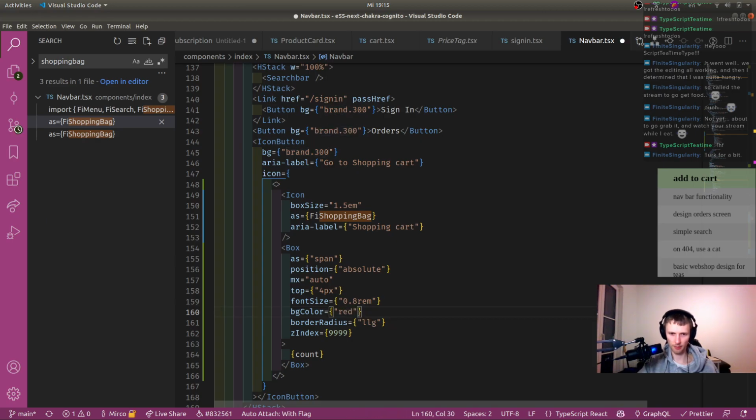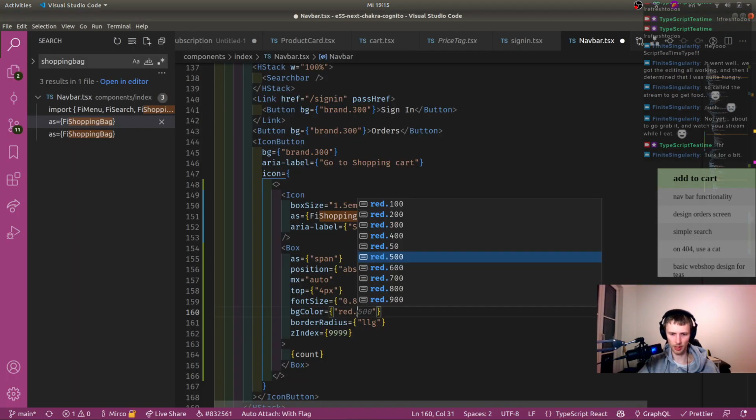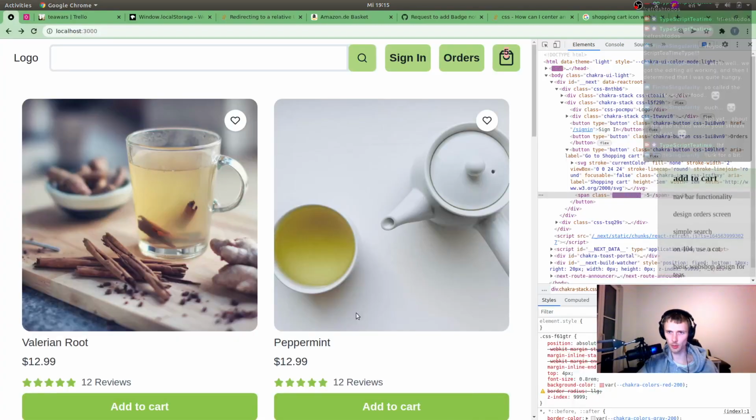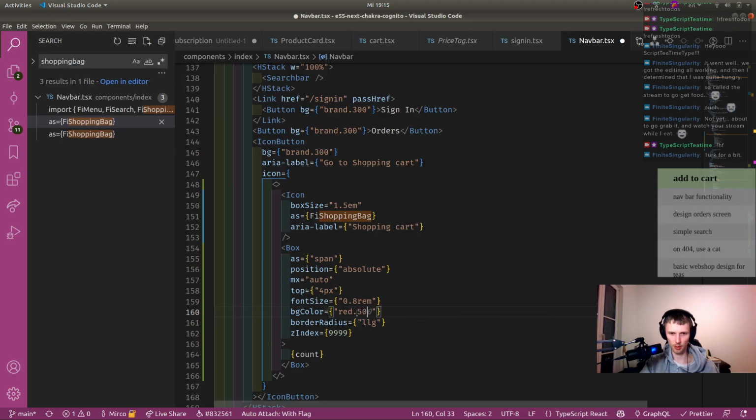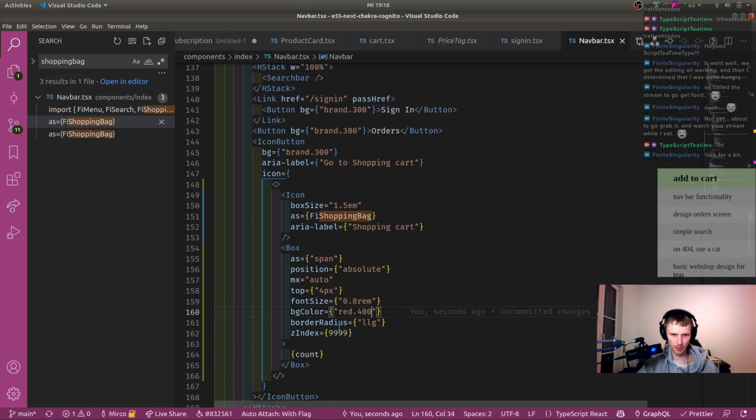If we make it red. The red is terrible. Red 200. Do we have a red 200 set? Yes, we do. Red 500. That one. 400. Yeah.